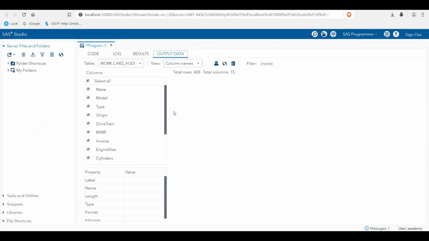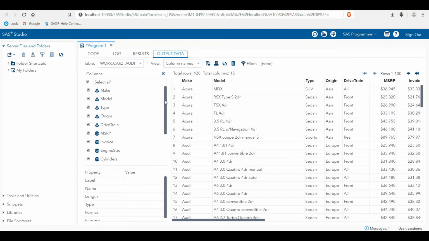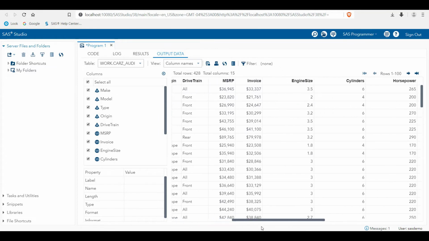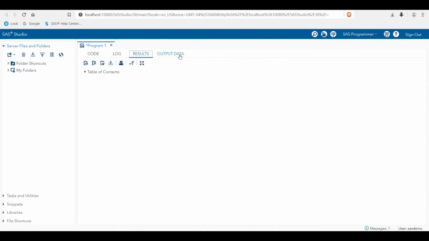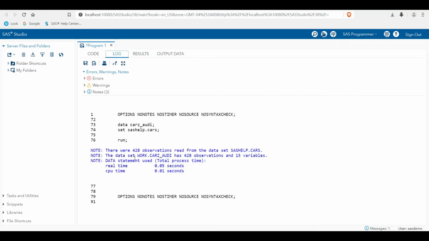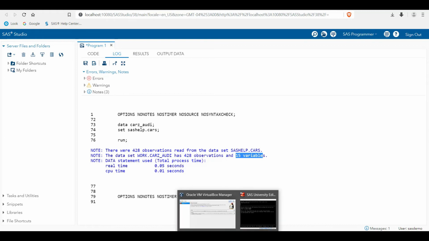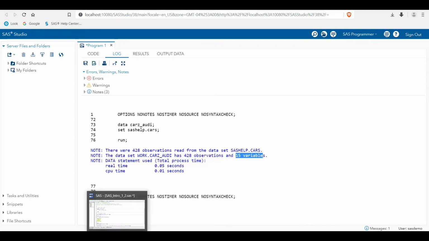This is verbose, so to speak, because as you are running it, you're seeing it create the output. So here is a table for the cars, the same that we got, starting from Acura and then Audi. This is the result. When you go to the log, it tells you the number of observations and the number of variables, which is pretty much what we had in the previous interface as well.